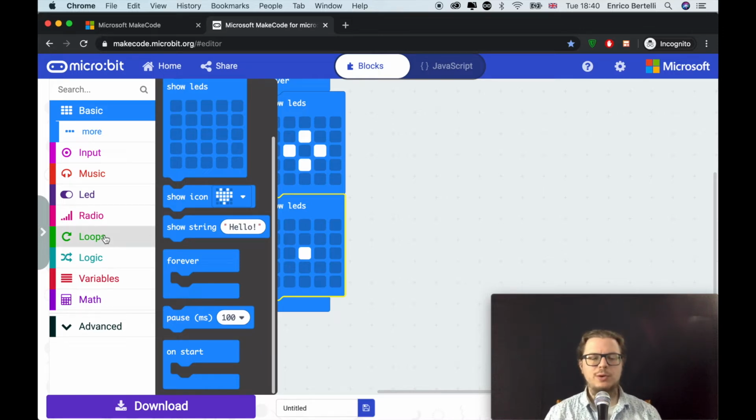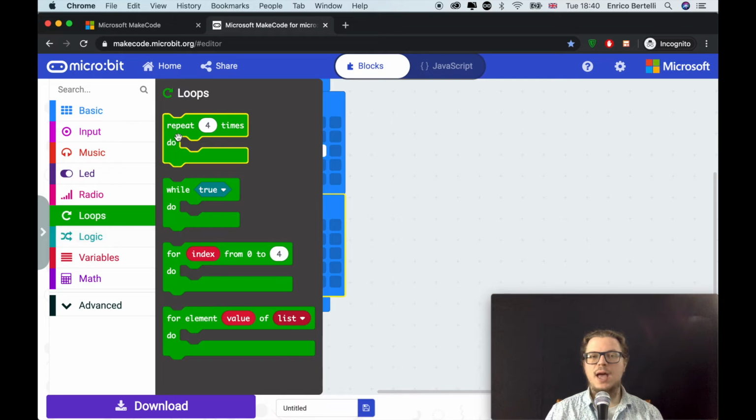What's a loop? It's when we repeat stuff. So, for example, if I wanted to do a certain sequence a number of times before we move to something else, I'll just go and grab a loop and I'll do it here.